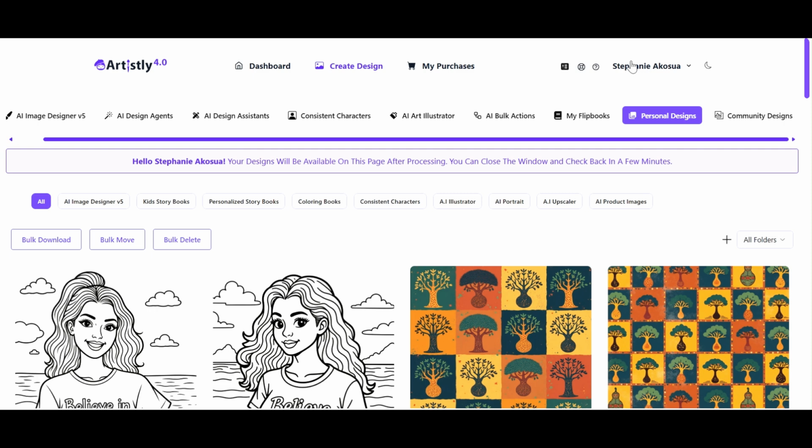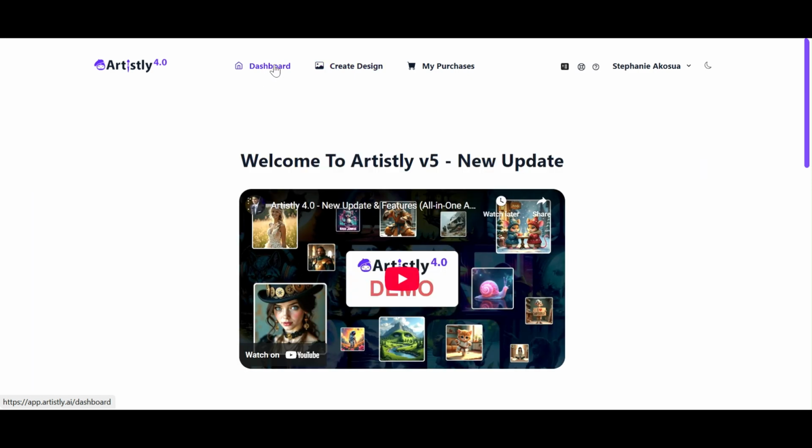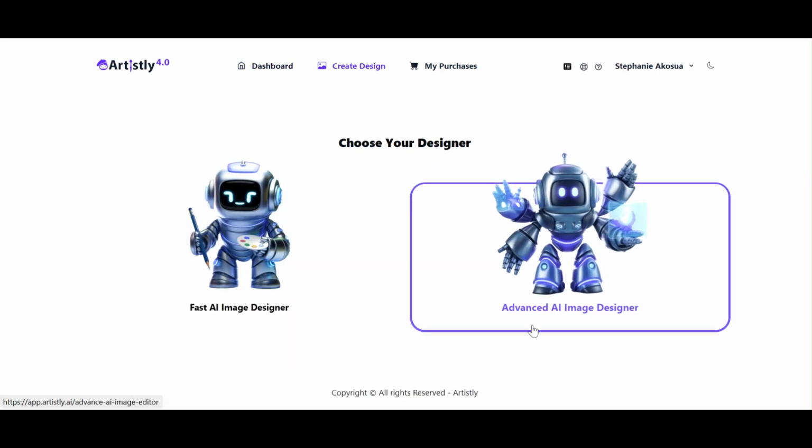So now I'm going to take you to the advanced dashboard of Artistly. I'm going to click on create design here. Then you have the advanced AI image designer.